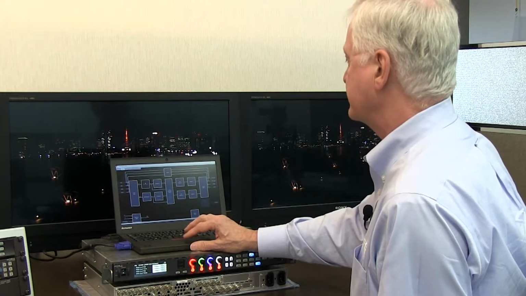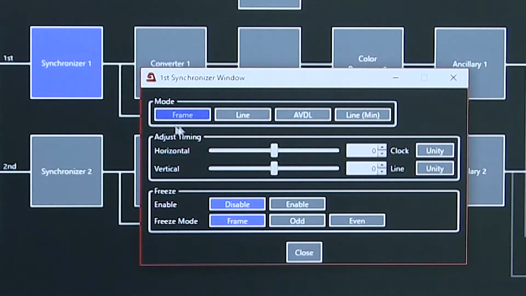In the frame synchronizer, we have the ability to adjust our modes from frame to line to AVDL to line minimum. So normally we would use a frame-based mode, but if we want to eliminate extra latency through the system, we could change that to a single line of video delay, or a wider window, or an absolute minimum delay.